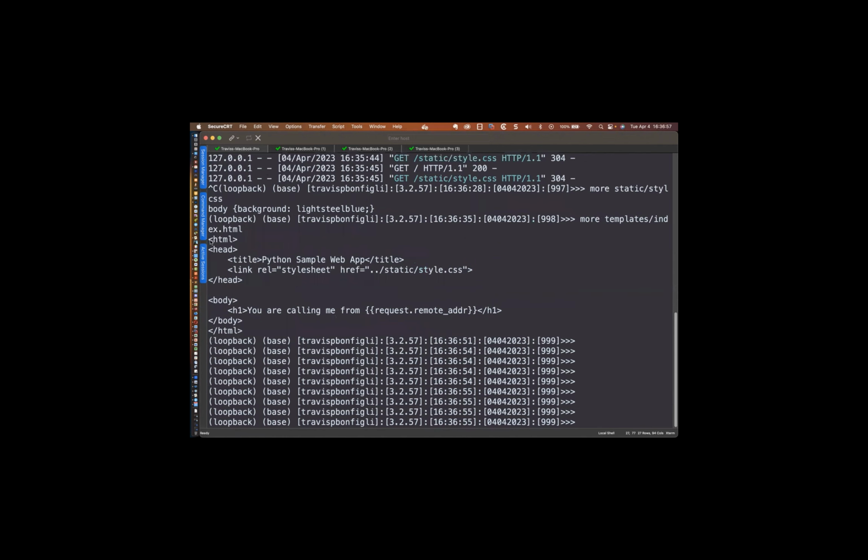Okay, so very simple HTML file, right? And it's in the head section of the file where I tell it, hey, this is how you get to that static style.css. And it's just called Python sample web app. And what are we doing? We're just returning, saying you are calling me from, and remember, this is referred to as Jinja2. Jinja is a templating language that allows me to use Python code that is dynamic in this index.html page.